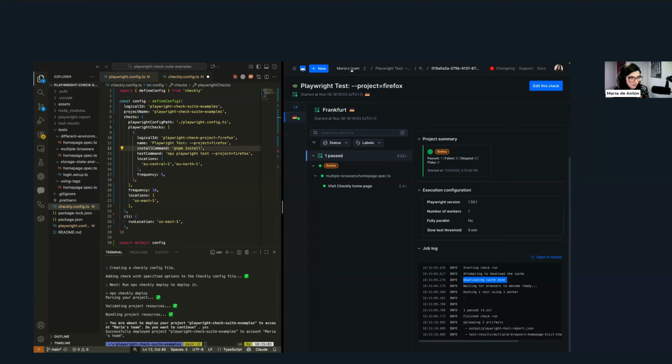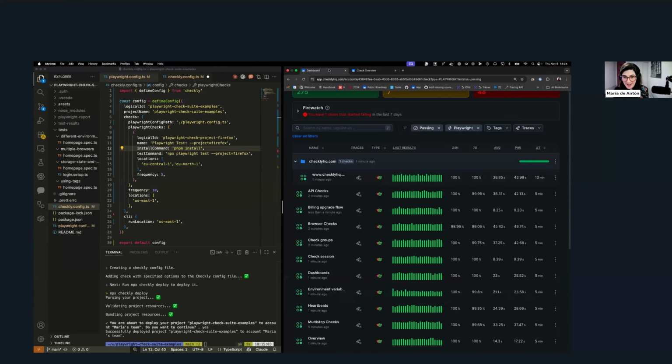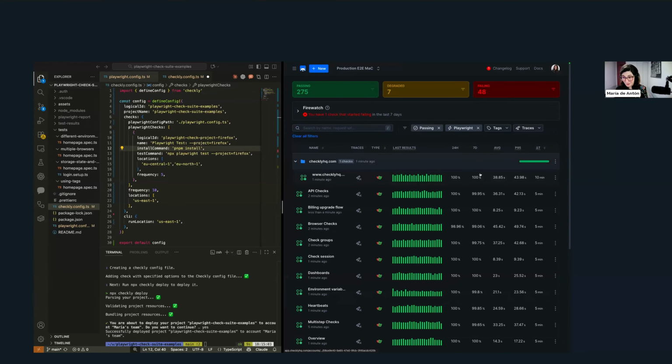Other than this, I wanted to show you, of course, that at Checkly we dogfood our product. We have more than 300 checks on our end, and we're using Playwright Check Suites extensively. This was massive for our front end team, and we've been the heaviest users since we started in alpha. And honestly, the team loves it.